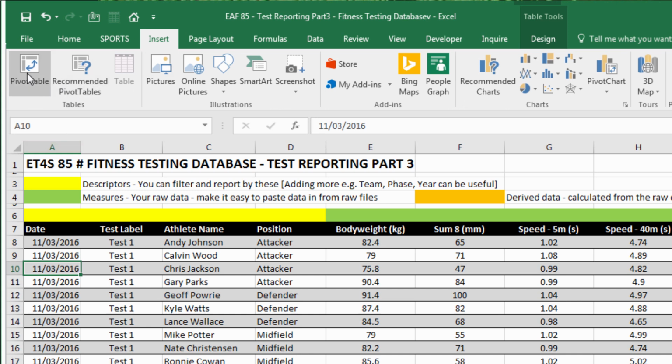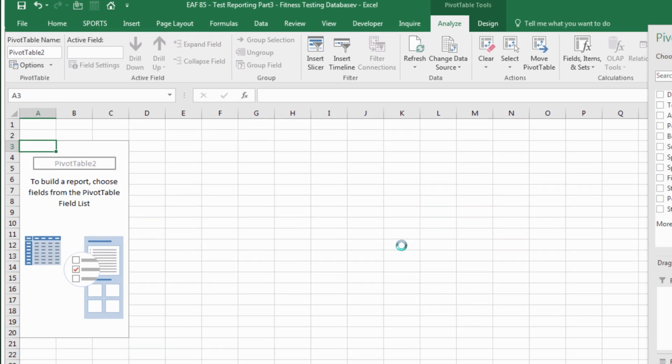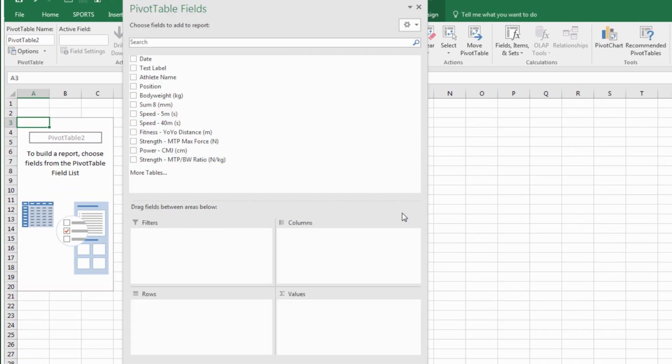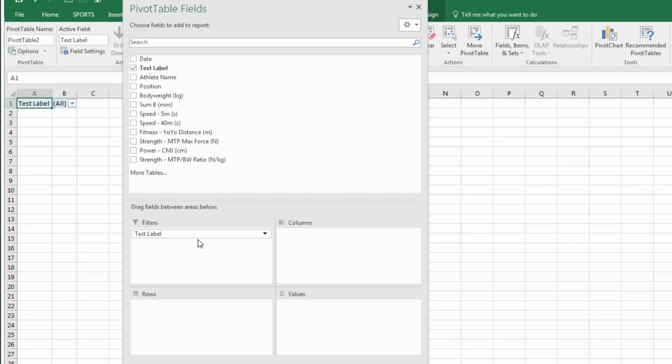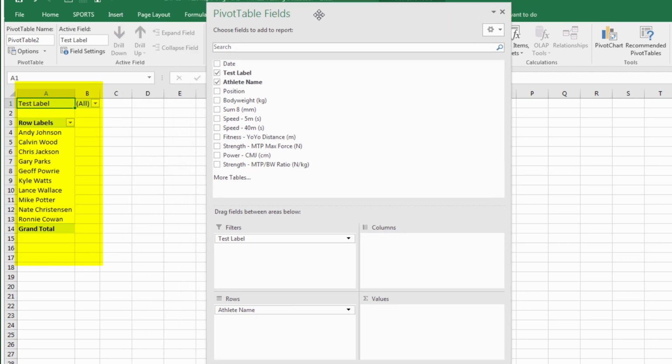On the Insert tab we can click Insert Pivot Table. It's already selected our data set, it's called TBL Database. I want to put it on a new worksheet. The pivot table wizard appears and we need to drag the fields from the top section into the 4 quadrants below. This is going to be a group report, so I'm going to put test label in the filters, athlete name in the rows, and we can see the pivot table building underneath our working area.